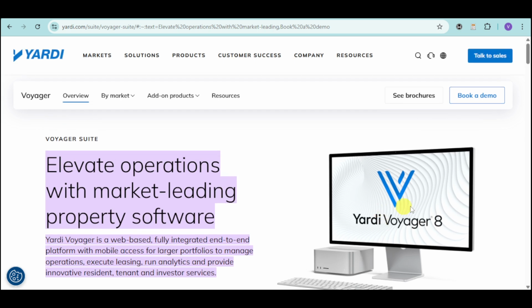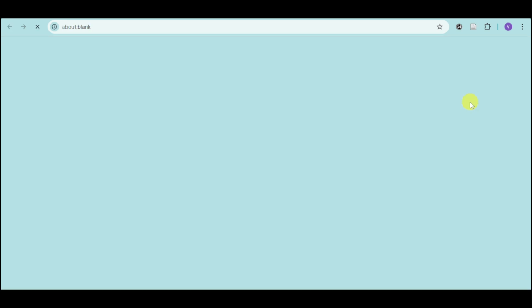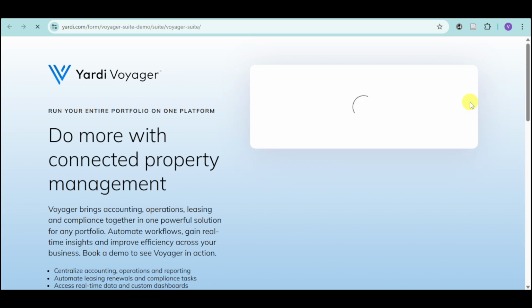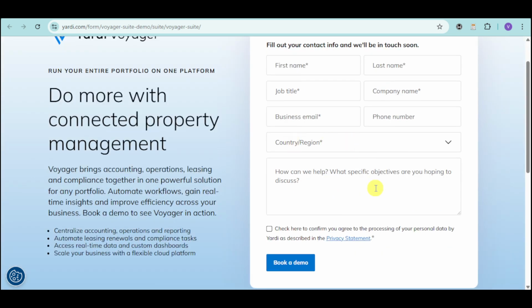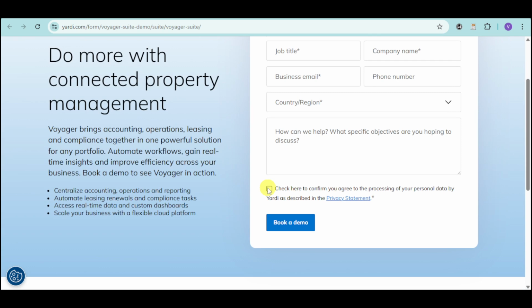So in order to get this, what you can do is you can click on this book a demo option and it will open in here this new tab. With this, you can see this form that will load. Just input right here your details such as your name, job detail, company, email, country and region. Make sure to click on this check right here in order to agree to their privacy statement and head over and click on this book a demo.